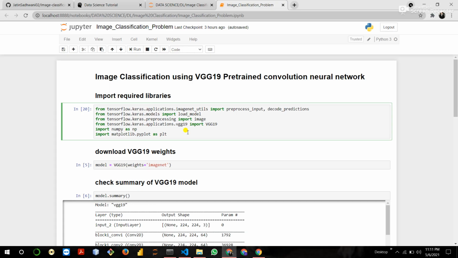But there's a note, I will explain again. I don't use any custom dataset. I only download the weights of the VGG19 and try to use it. And if you want to learn transfer learning with a custom dataset, you can follow my previous blogs. Okay, so now we start.